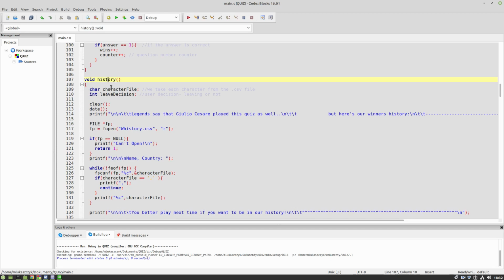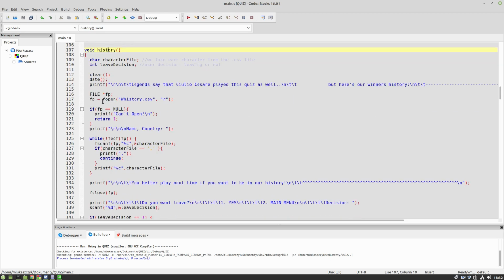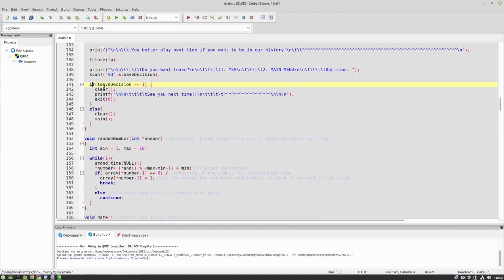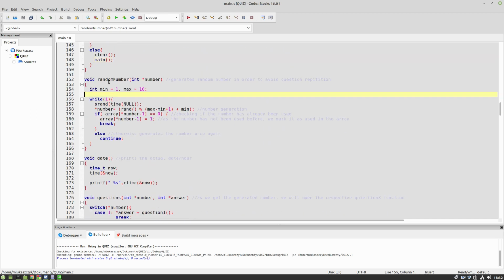We got the history function. In this function, we'll basically open the file, and as I've shown you before, I will just print out all the content of the file, the names and the respective countries of our winners. Here at the end, if the user wants to leave the program, he can leave, or he can go back to the main menu.